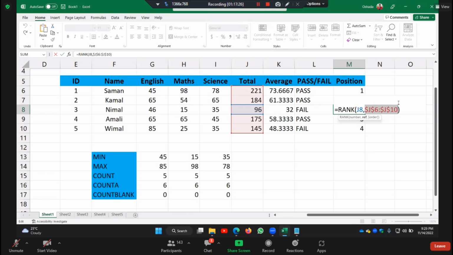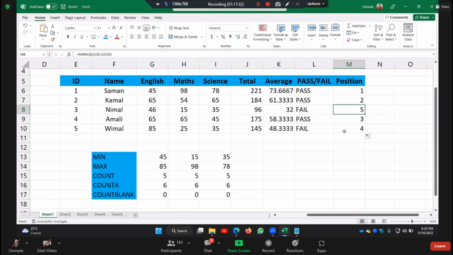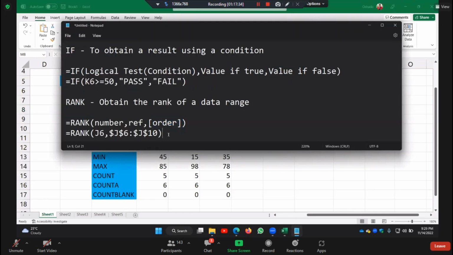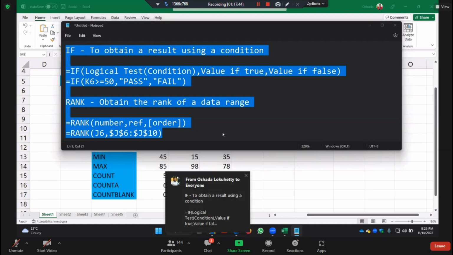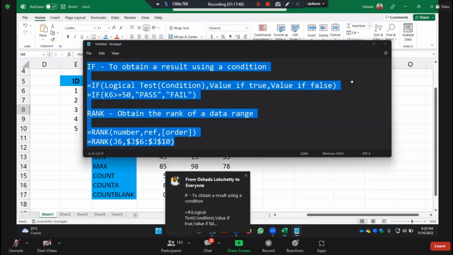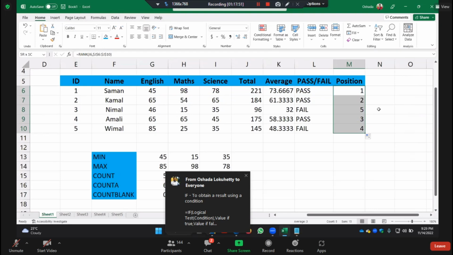So that is what happens when you give a cell reference. I have given it here. I'll put it in the chat as well. Like this. So that is how the position or the rank function is done.